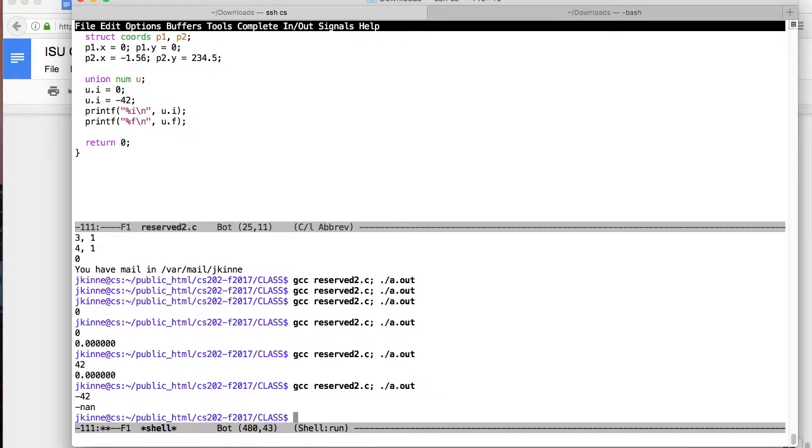All right, now we see something interesting. So I is 42 and F shows up as not a number. Let's look at what these look like as just bits. If you do percent X, then that shows the hex value of the bytes.